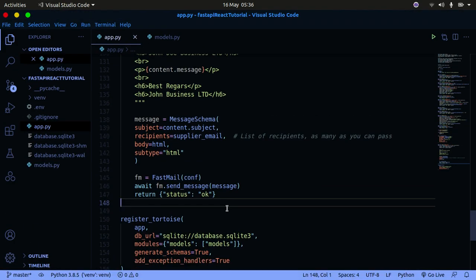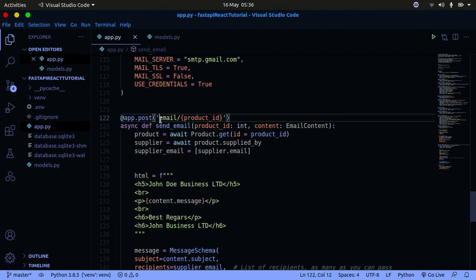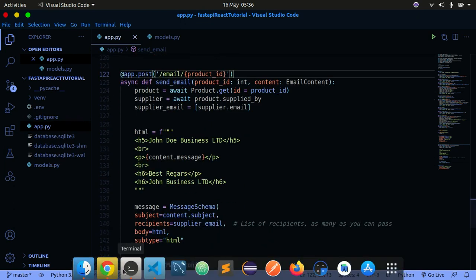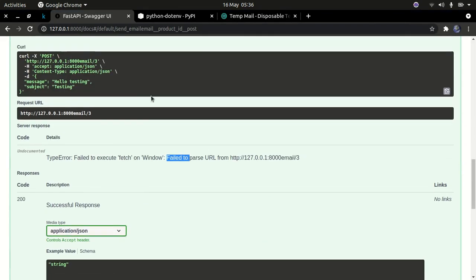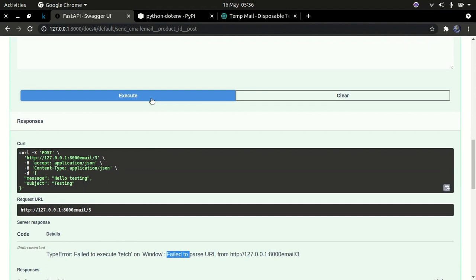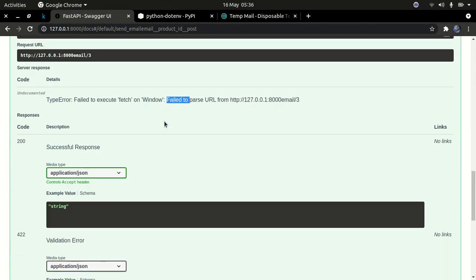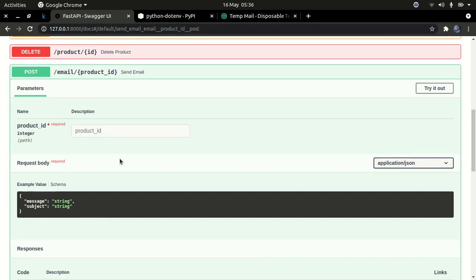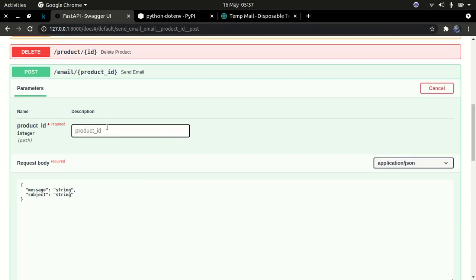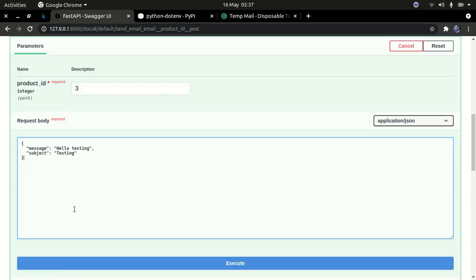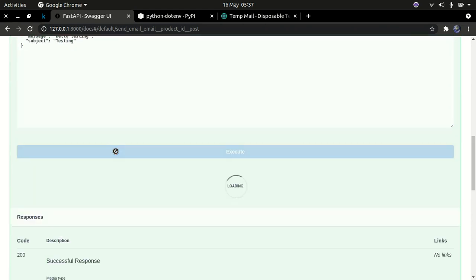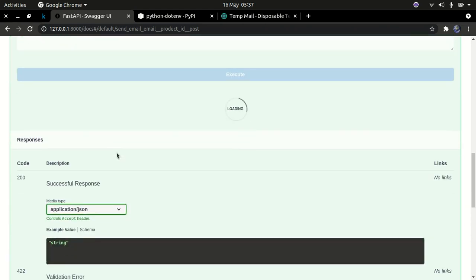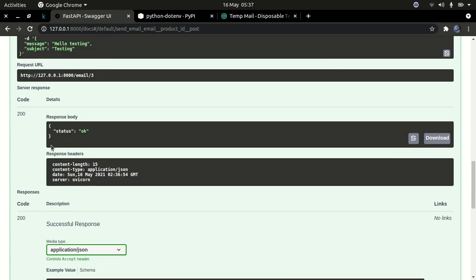Okay, I know where the error is. You see here, I forgot the slash before email. It's supposed to be the post, and all the URLs start with a slash. So my bad. Let's try this out again, and hopefully it works. Let me refresh this again, try this out, pass in an ID of 3, paste the contents there, and execute. It's going to take a bit of time to send that email. Okay, I've got back a status of okay.